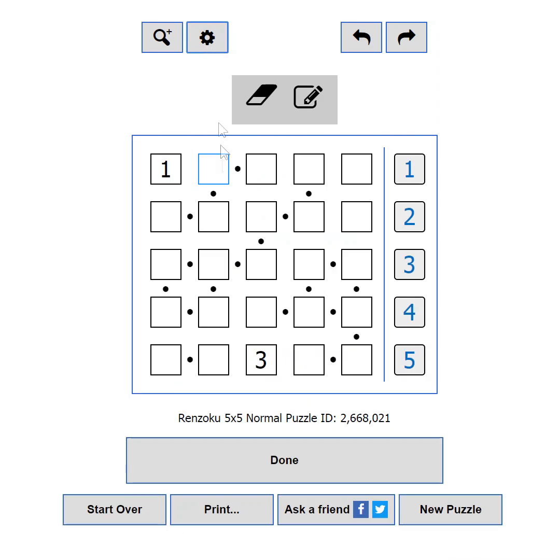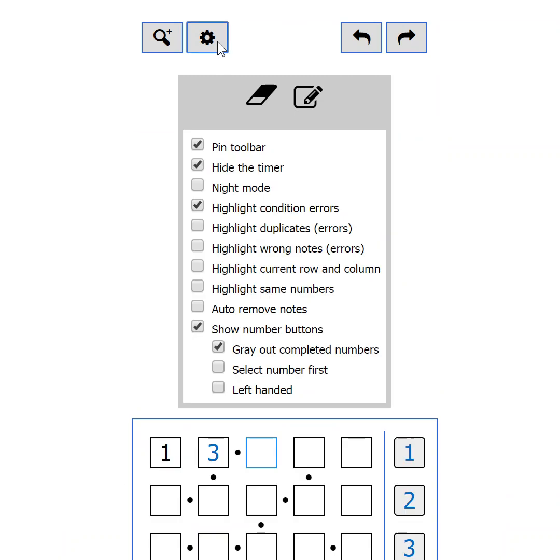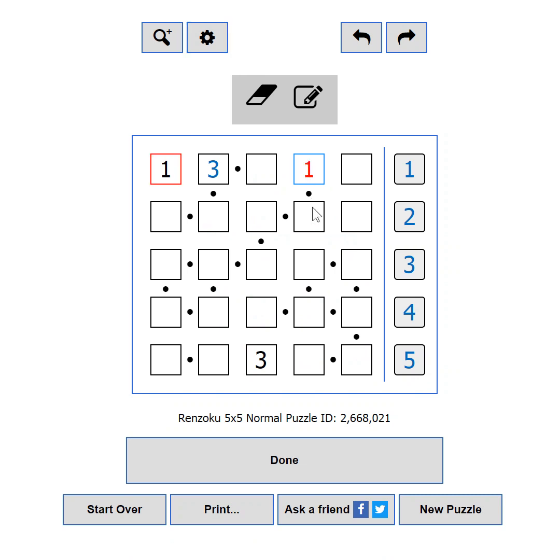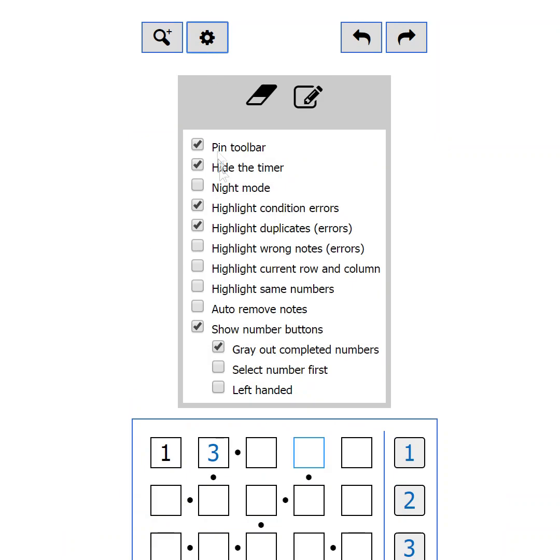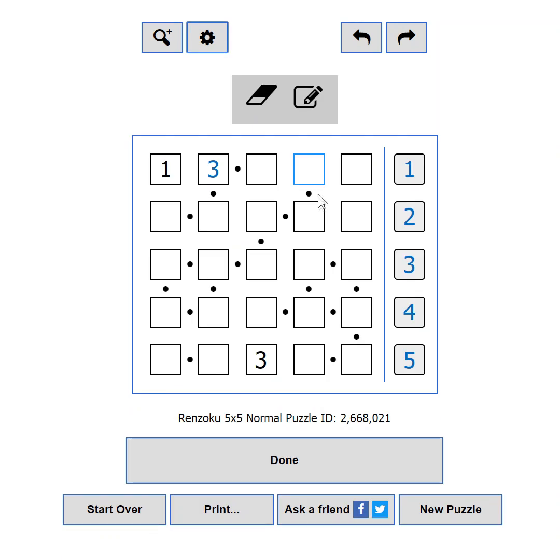Highlight condition errors will mark in red any numbers, which don't satisfy the dot signs. Highlight duplicates will mark in red any numbers repeating on a row or a column. Highlight wrong notes will mark in red any pencil notes, which are duplicate to a number already placed in the block. If the highlight condition errors setting is on, it will also highlight pencil marks, which don't satisfy the dot signs.